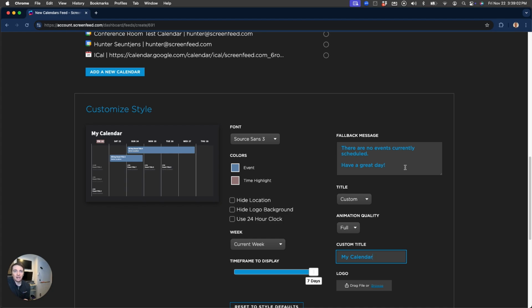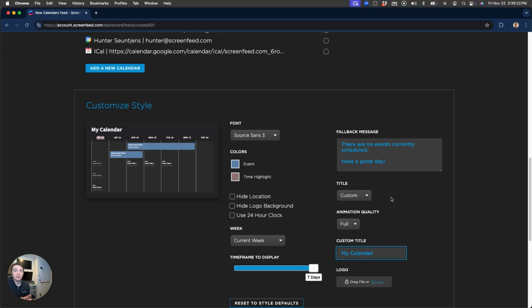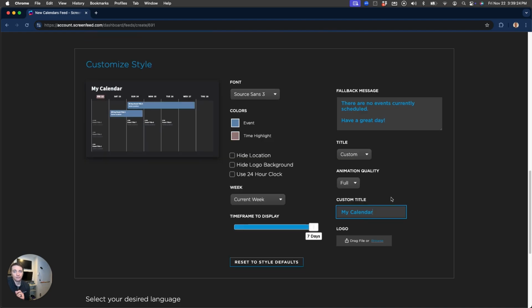The last thing I want to point out here is there's a fallback message. Now this is if, for whatever reason, my calendar is showing 0 events for the week. It will show there are no events currently scheduled. Have a great day. I can change this to whatever message I want to show. But once again, this will only show if there's no events for the given time period for the view.